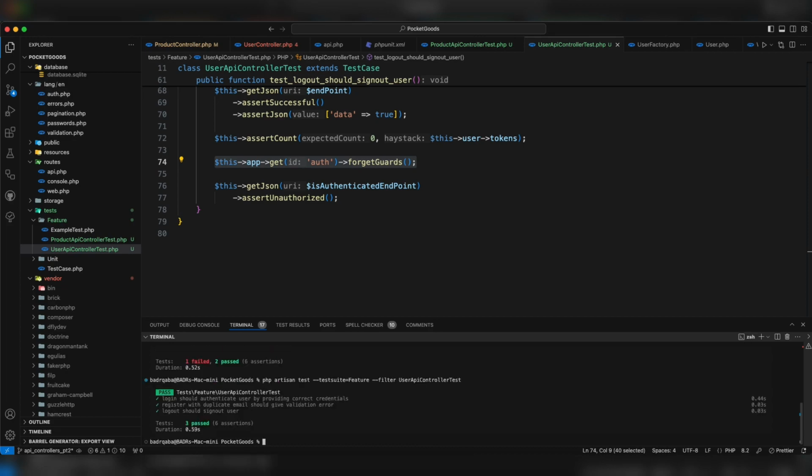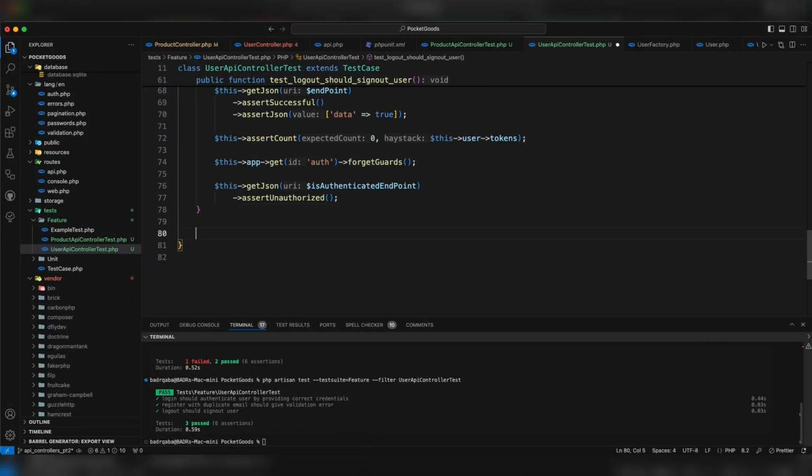Test passes with flying green colors. So now we are sure that the logout function is working perfectly fine. The other function that we have to test is the function that will check if the user is authenticated or not.